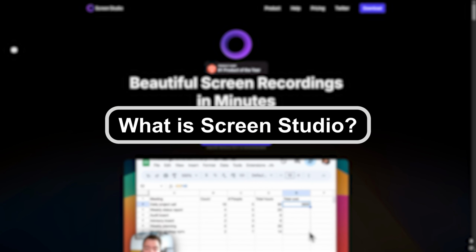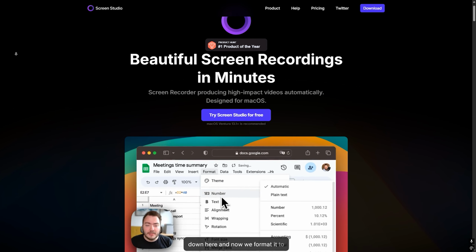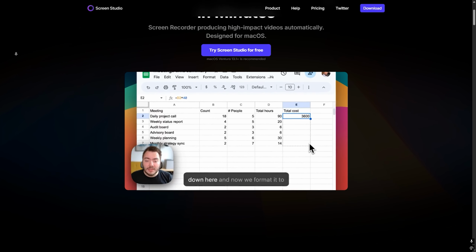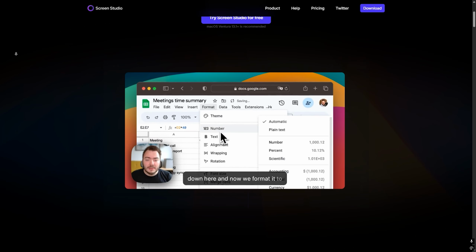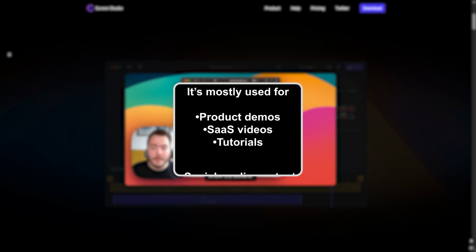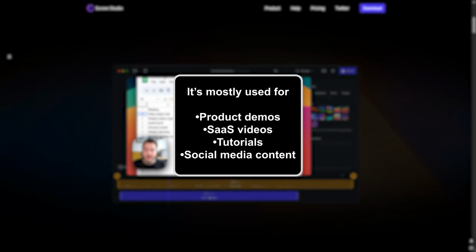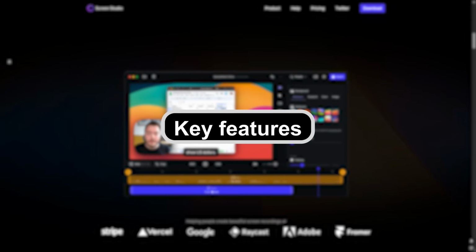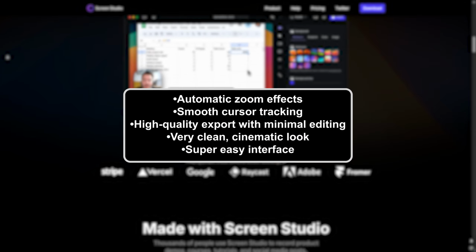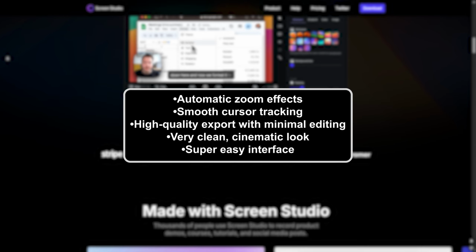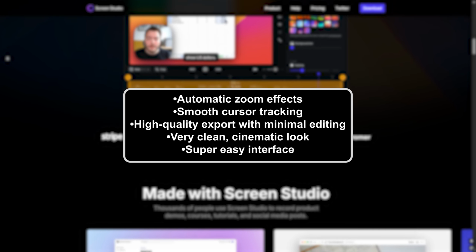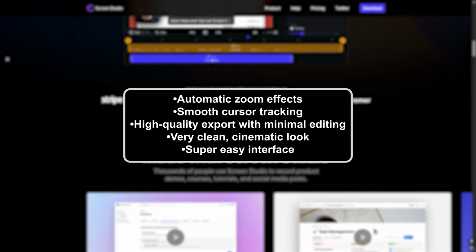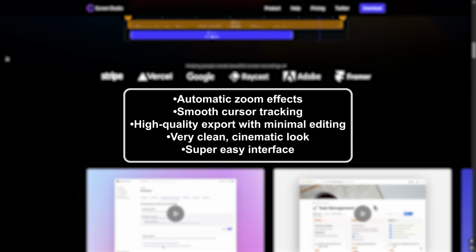What is Screen Studio? Screen Studio is a modern screen recording tool designed mainly for Mac users. Unlike OBS, it focuses on simplicity and polished output instead of advanced control. It is mostly used for product demos, SaaS videos, tutorials, social media content. Key features: automatic zoom effects, smooth cursor tracking, high quality export with minimal editing, very clean cinematic look, super easy interface. Basically, you record once and it already looks edited.